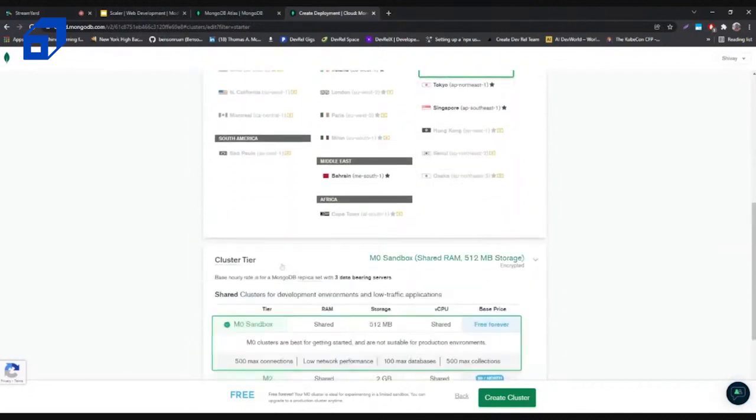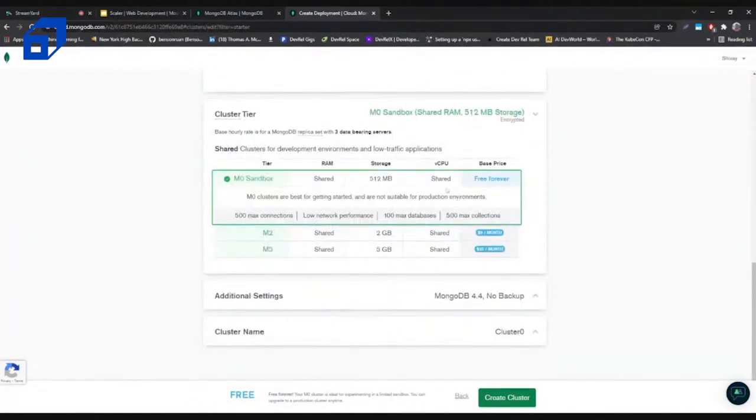Now, for example, over here in the cluster size, you can see that the one that we have free is the M0 sandbox. These M0 clusters are again shared, and we get only 500 megabytes of storage. And even the CPU is shared because, as I've just discussed, these are in a shared cluster. If you wanted more storage in your database, or dedicated resources, then of course the cost will increase. For example, M2 is $9 per month. So I'll be selecting the M0 sandbox.